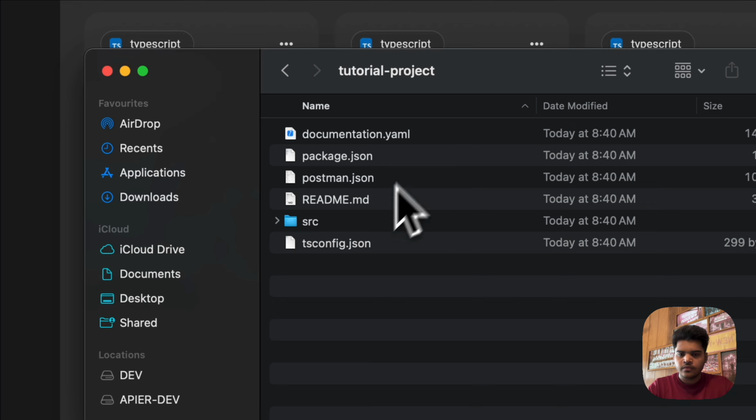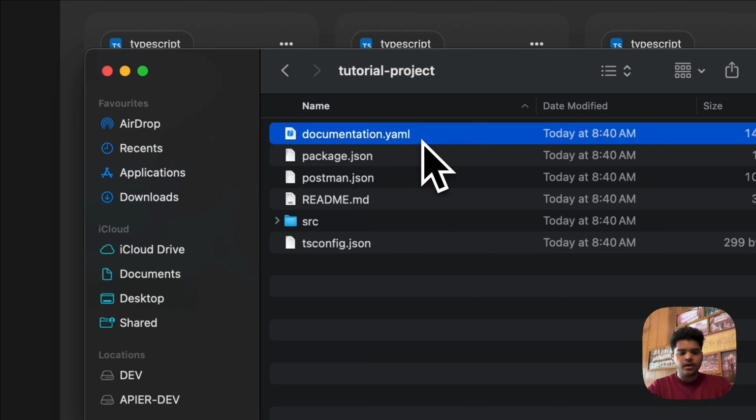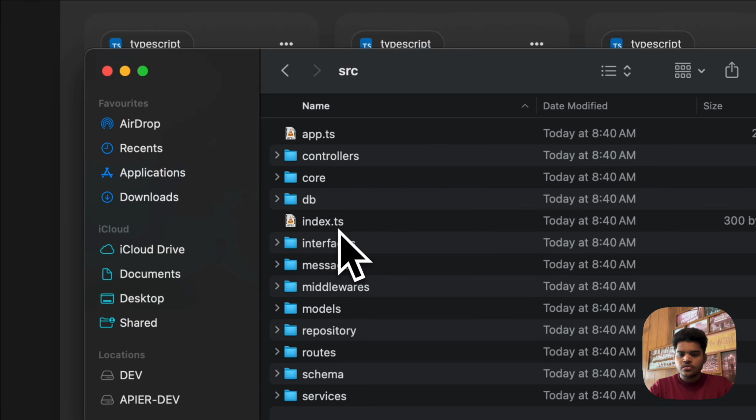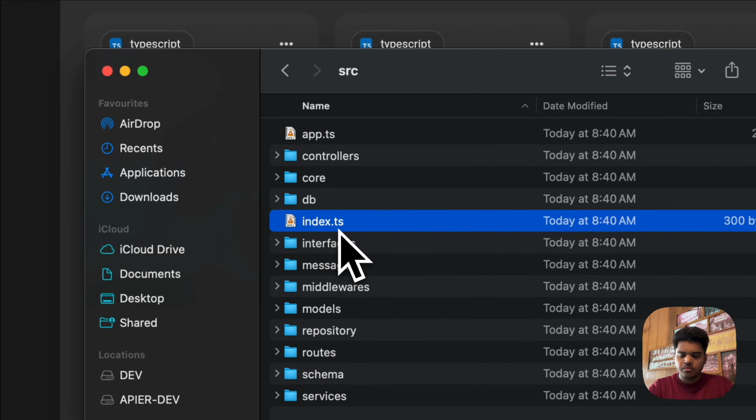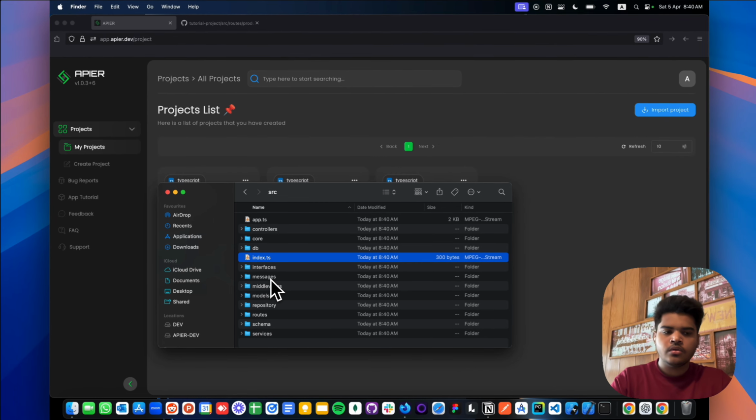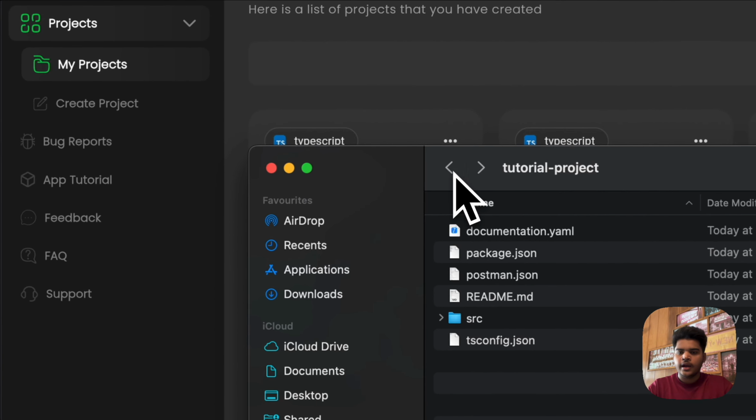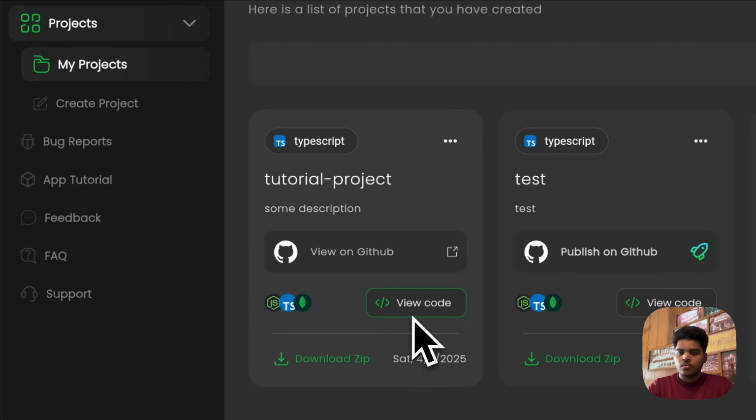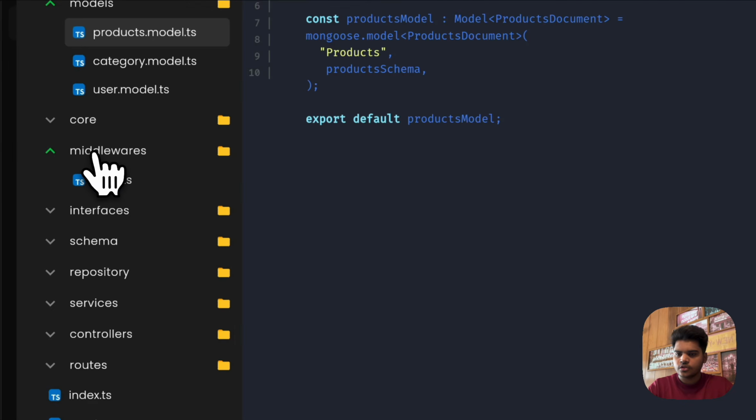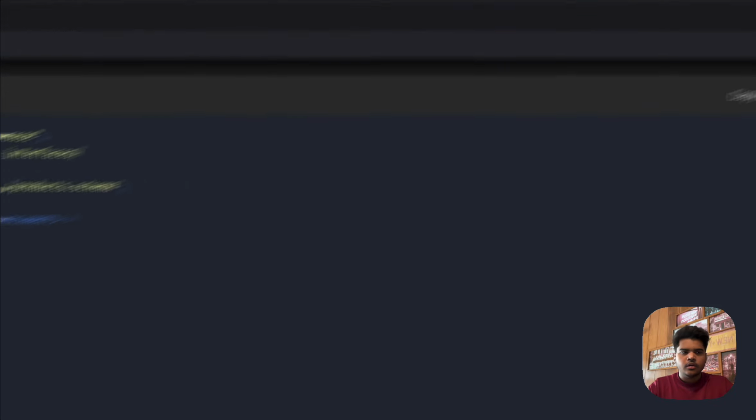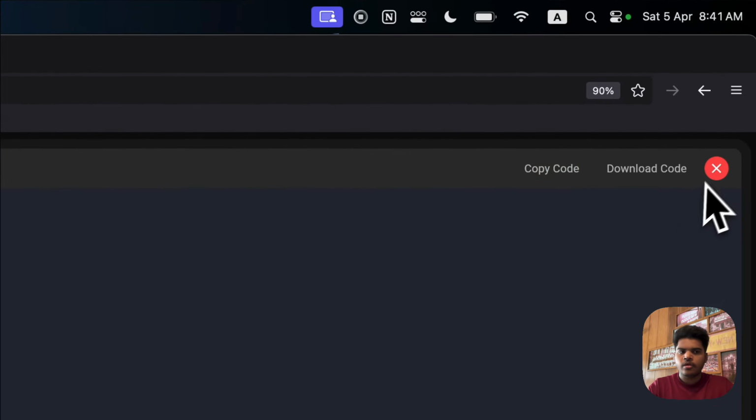And here you have the Postman collection as well. You have documentation.yaml, which is actually a Swagger documentation file. And you have a source folder which contains all the related code. And you just need to set the environment variables, run your project, and you are good to go. And just import the Postman collection in your Postman, and you are good to go and work. You can also view code on APIER itself. So this is the option. Also, you can copy code from here.